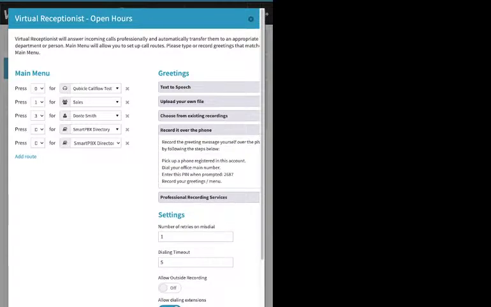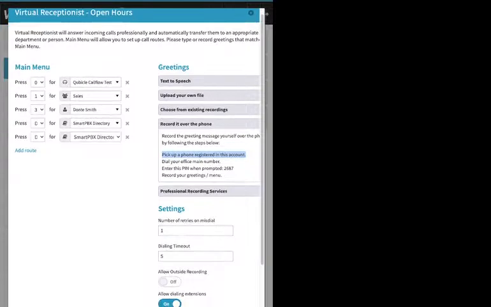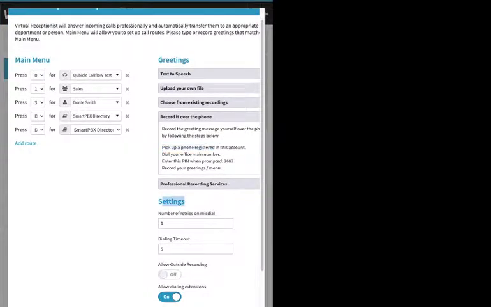You can record it over the phone. Now, when the system says pick up a phone registered to the account, it means pick up a VoIP phone. If you want to use a cell phone or landline, you can. Just under settings, down here, make sure allow outside recording is turned on. By default, it's turned off as a security feature, so that someone random can't accidentally enter the PIN number and then change your main greeting on you. But you still need this PIN number.